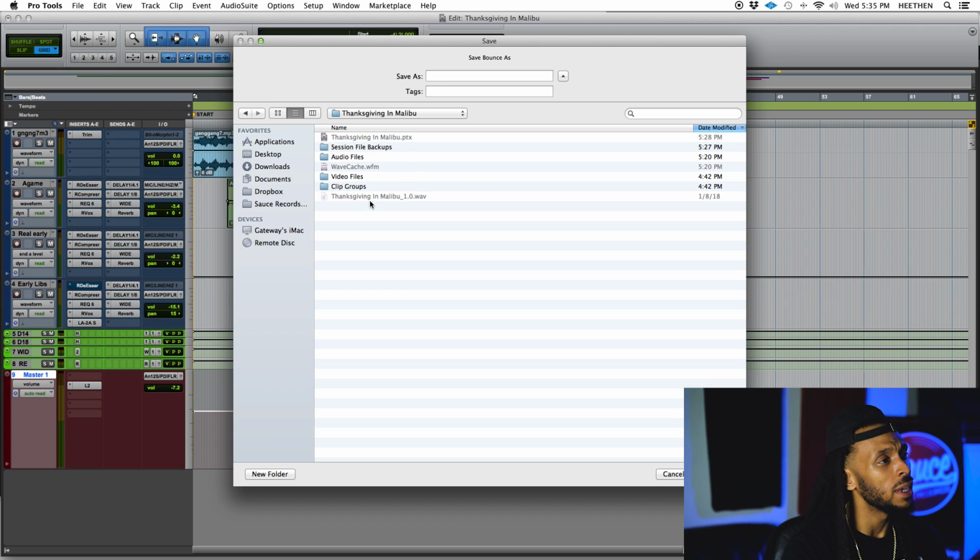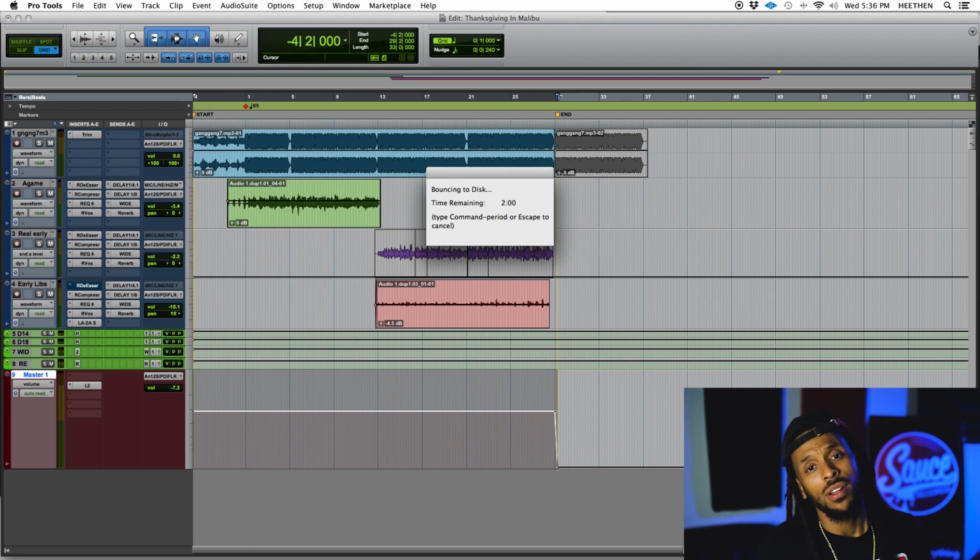Name it. I'm going to name it. Most of the time when I name a file, I'll just kind of click on the name of the PTX, whatever I named the session, and then I'll go and delete that PTX extension and give it my own extension, like, you know, 1.0 or 2.0, depending which version, maybe clean or dirty, or for master. I'll put some type of extension to kind of let me know at which point in the progress in the project I'm at. Then I just hit save and it'll start to bounce.